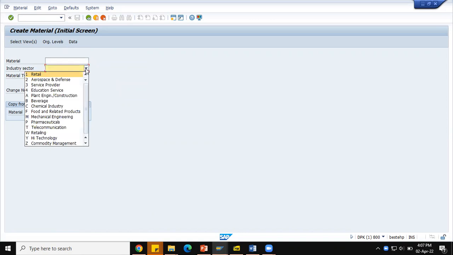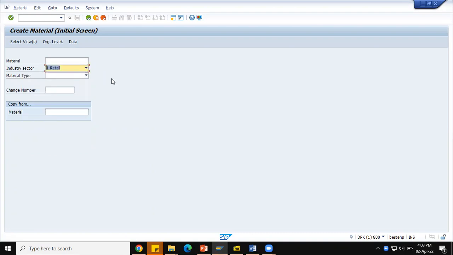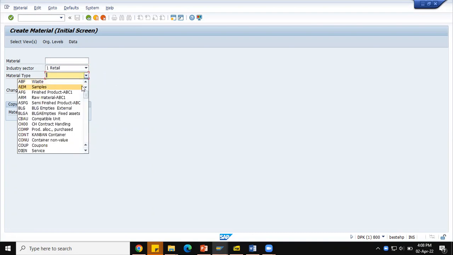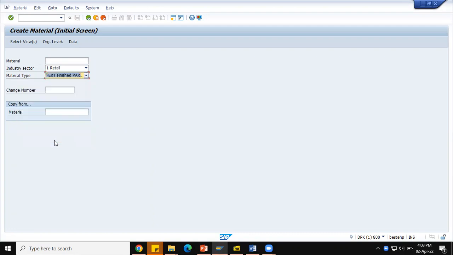And industry sector. So this particular material which we are going to create belongs to which industry, whether it belongs to retail industry or chemical industry, pharmaceutical industry, mechanical engineering, telecommunication, or so on. So we are going to select here right now the retail industry. Material type. So we were talking about the material type. I was explaining to you that FERT is the material type which we use in real time, that is for the finished product. So now I'm going to give the material number as N6.